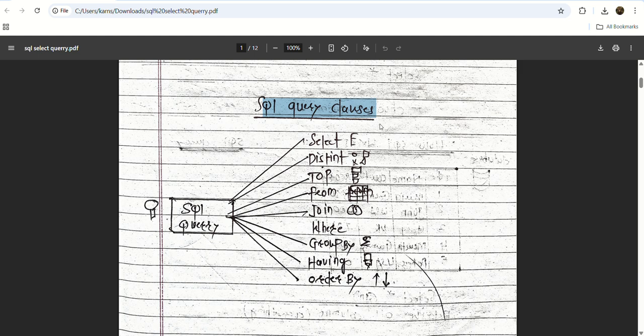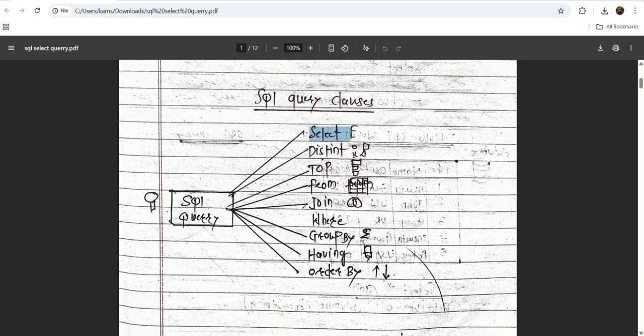So, SQL query clauses. There are many clauses in SQL, and select is one of them. With select, we are selecting the data. There are many queries and we will go through them one by one, but I'm giving you a short intro. Select is for selecting all the data or some particular data. Distinct, as the name suggests, selects different data. Top means selecting the top data, like top 1 to 3.